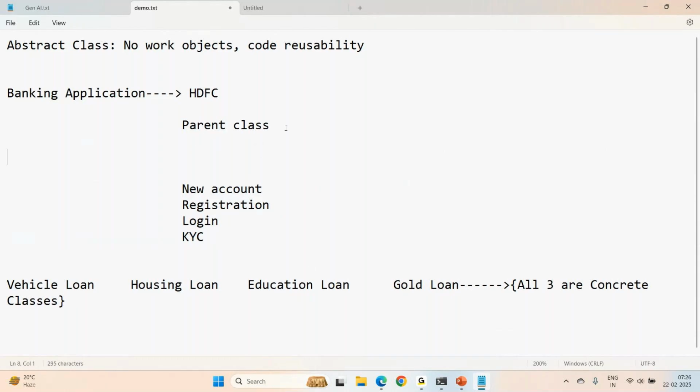Now, what is the name of this parent class? Let's call it loan. Just loan. We can call it loan, or you can give any name of your choice, like new account, or just account, something like that. You can give some name to your class. Okay, let's say it's a new account. New account is the class name. Okay, let's call it account.